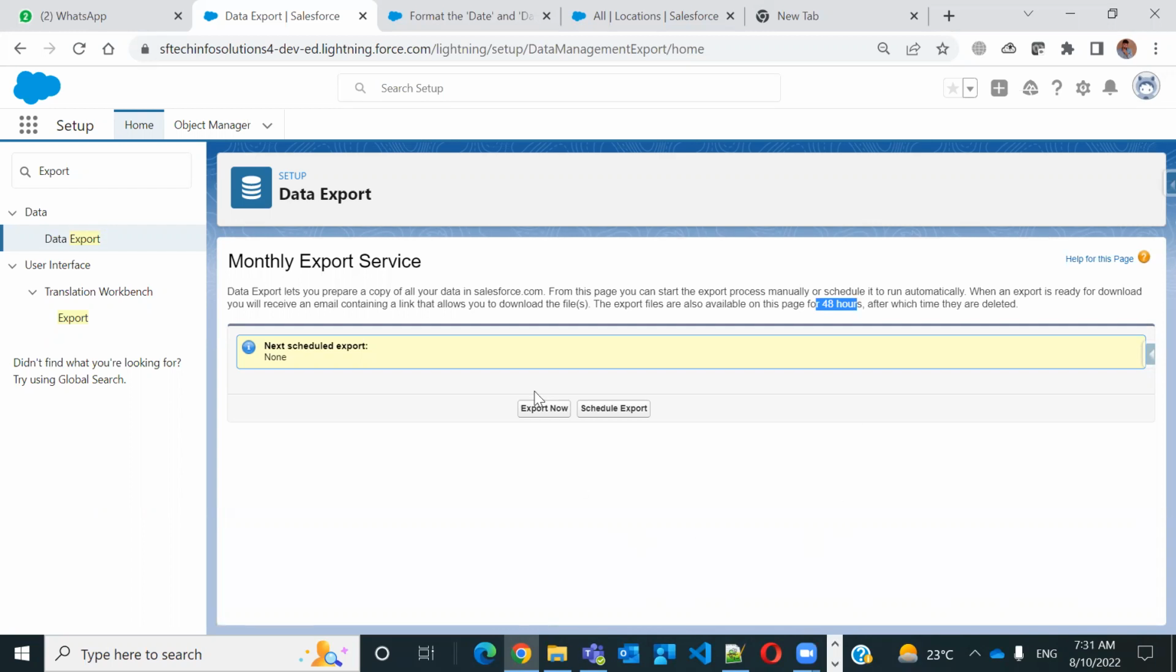And you can even schedule the export. It can be weekly or once in 3 days or something, so that the file will be there for 2 days. If you don't download it, it will be erased from the system again, and you need to export again.